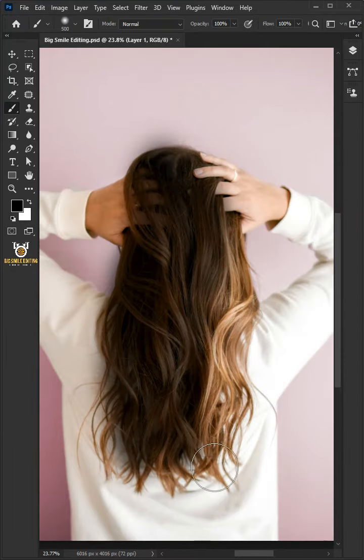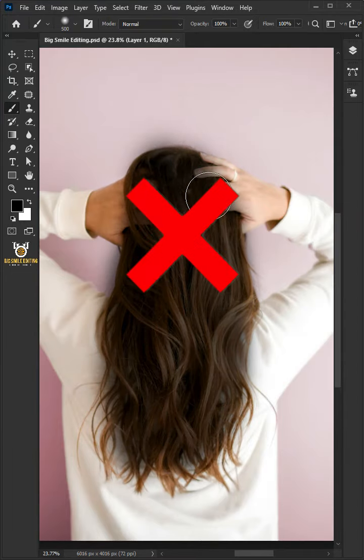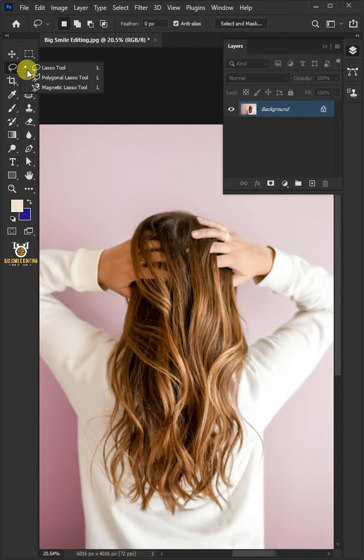Today I'm going to show you how to change hair color in Adobe Photoshop. First, open your lasso tool from the toolbar and create a loose selection around the hair.